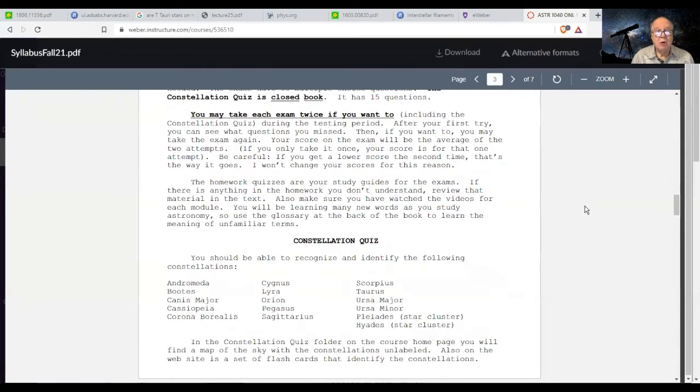Okay, most important, you can take each exam twice if you want to, including the constellation quiz. So after you take it the first time, you'll get your score and you'll see what questions you missed. After that, if you want to raise your score, you can go back, you can look up the answers to the questions you missed and take it again. And this time, if you do take it twice, I'll give you the average of your 2 attempts. If you just take it once, I'll just give you that single score.